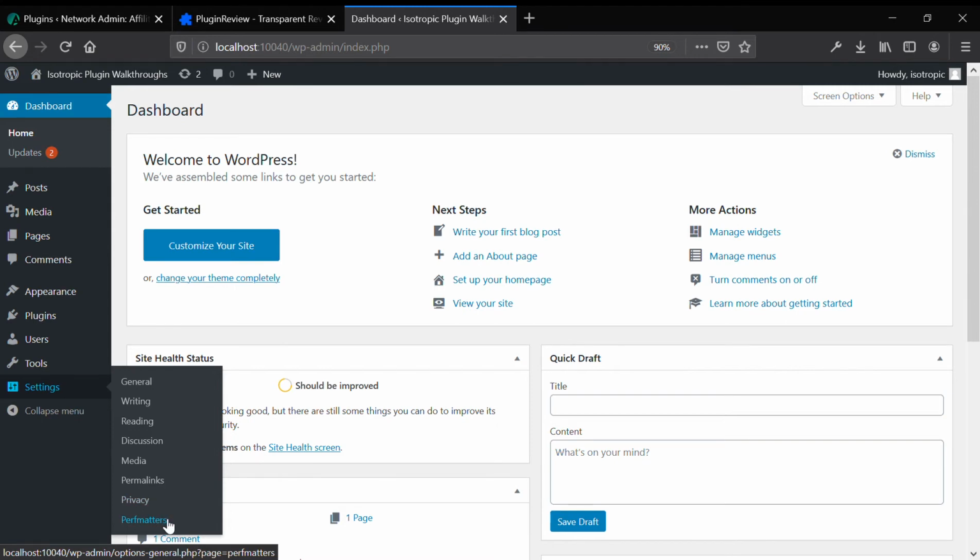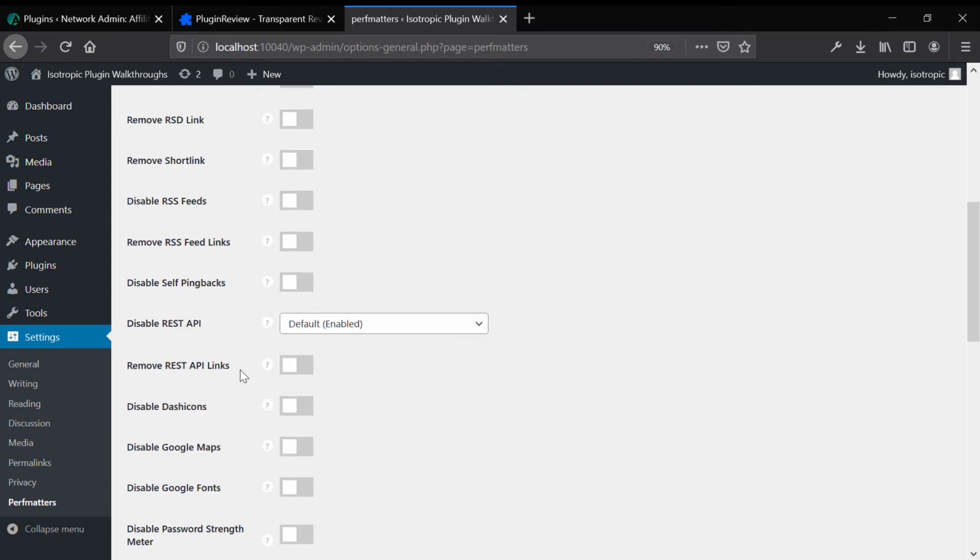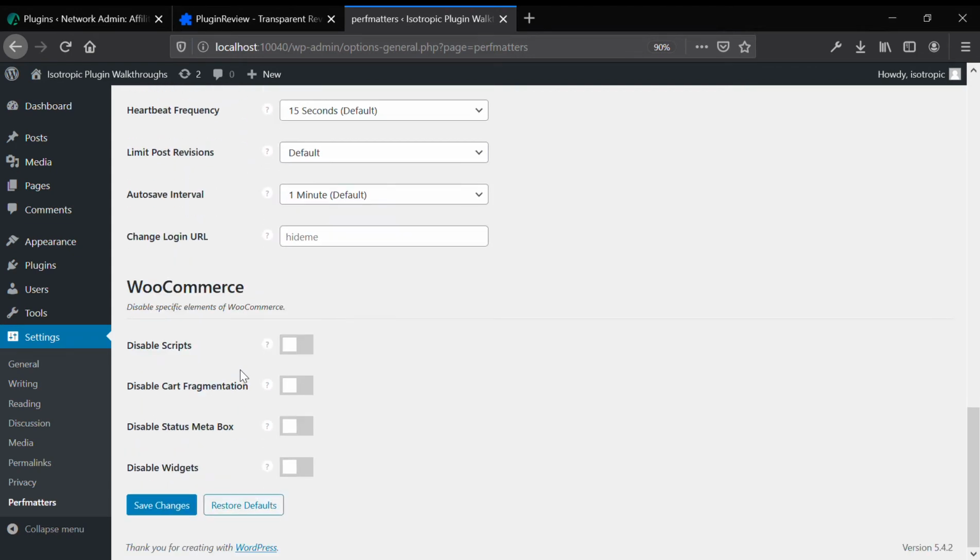You access the settings by going to settings and then Perfmatters, and then you instantly have your dashboard here. Basically, it allows you to turn on and turn off individual elements of your WordPress website. It is a plugin that combines a lot of individual tweaks that you could do by adding code snippets to your functions.php file, and it puts it all in one plugin and then gives you a dashboard to turn them on and off.